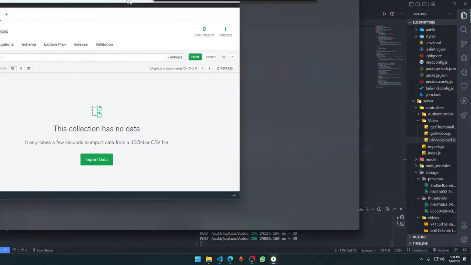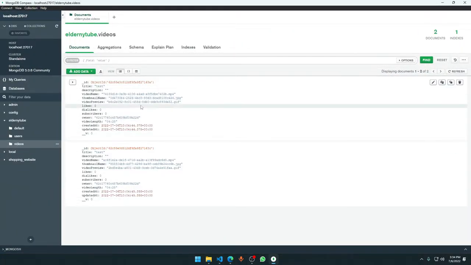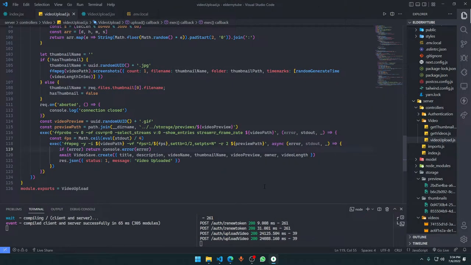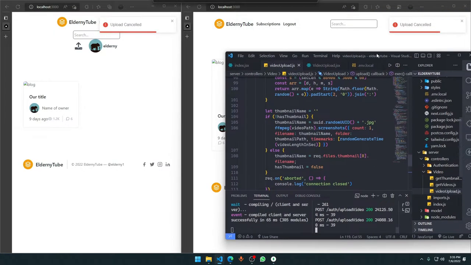So basically it doesn't really matter what we do. It will save our videos in the database, the backend. Well, that's the magic. Processing might take a little while, so it doesn't really matter whether we close the request or keep the request on. Well, that's good to know, because we're going to move ahead now.